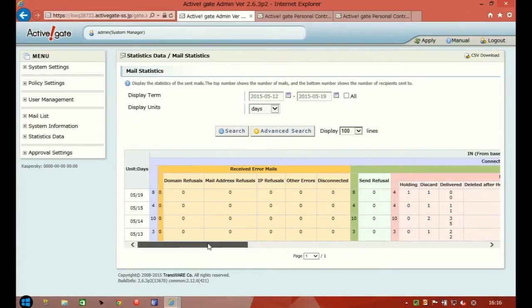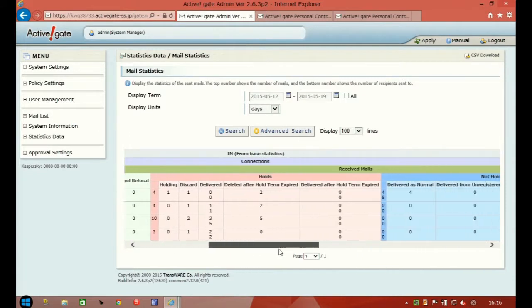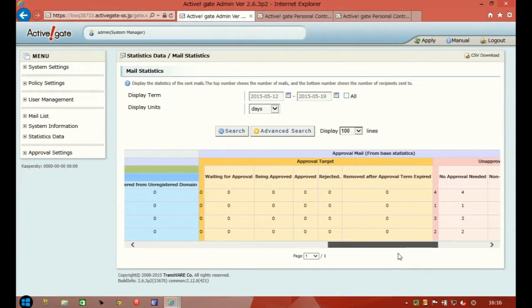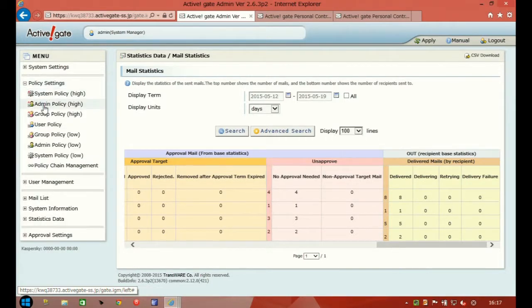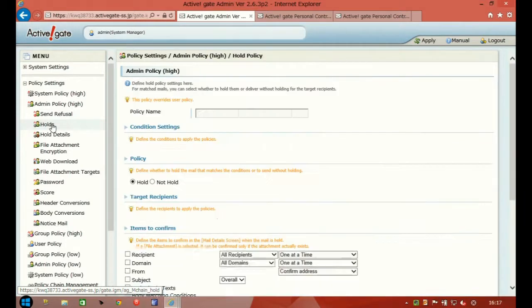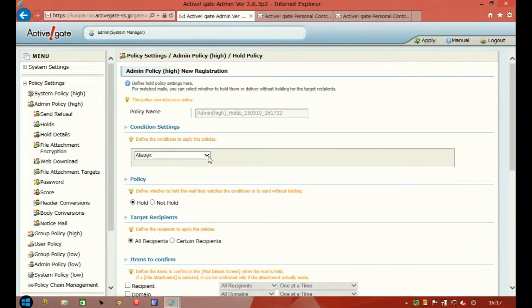Next, this is a web page for statistics information. The administrator can confirm various statistics information in the administrator interface. Also, ActiveGate SS allows customers to set up flexible policy settings. Please see the setting sample. You can add various conditions, such as from address, subject, and keyword in a mail body.